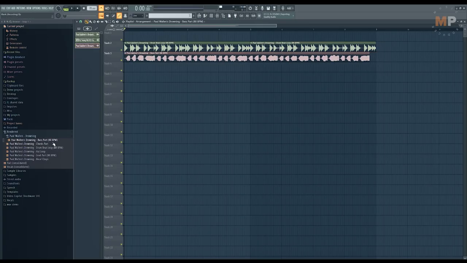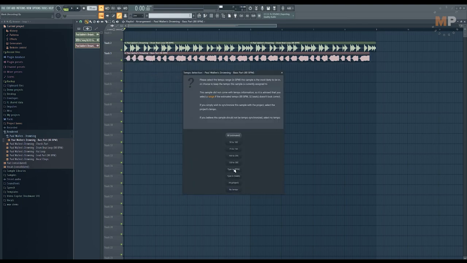And let's do the same for those bass and chords audio stems that may be used in a loop or may just be used as audio stems over here. So I know the BPM and I'm gonna hit Fit to tempo.